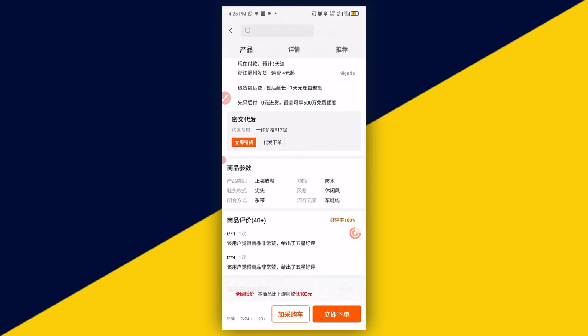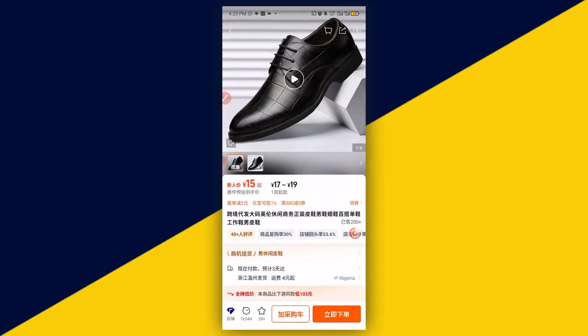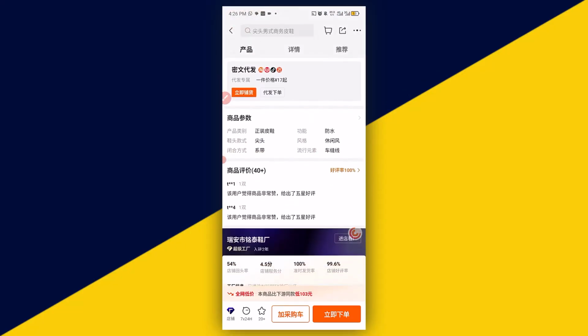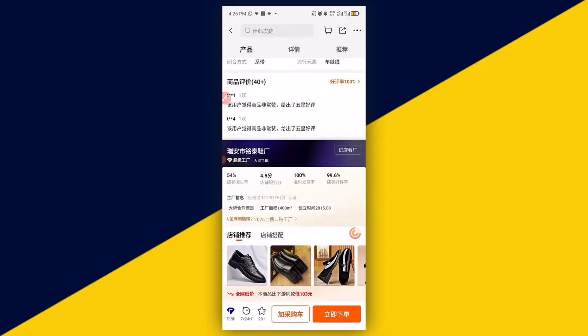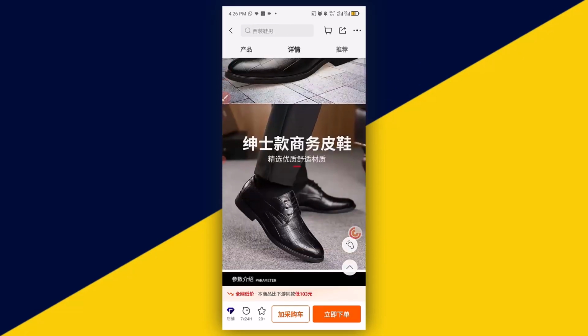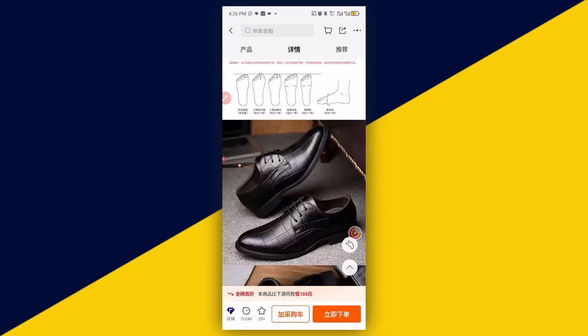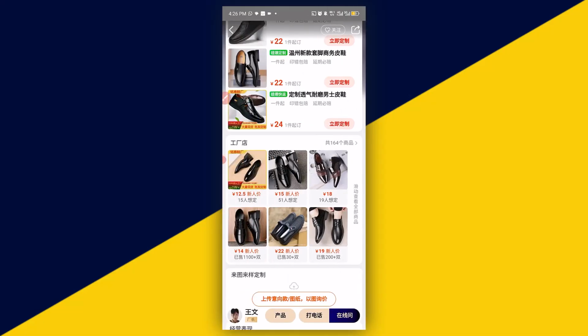You can read details about the product right here. If you're interested in the product, go ahead and add the product to cart. You can check the product video, swipe and check the product pictures right here. Scroll down and check the details about the store. And this is the identification that proves that this is a direct factory on 1688. The more you scroll down, the more you see details about the products from their catalog. So this is the third way to find products on 1688.